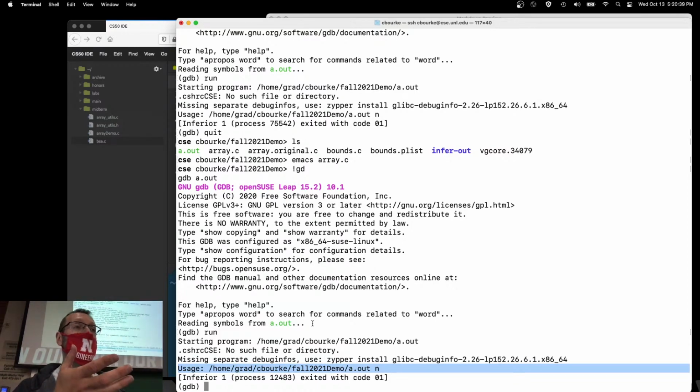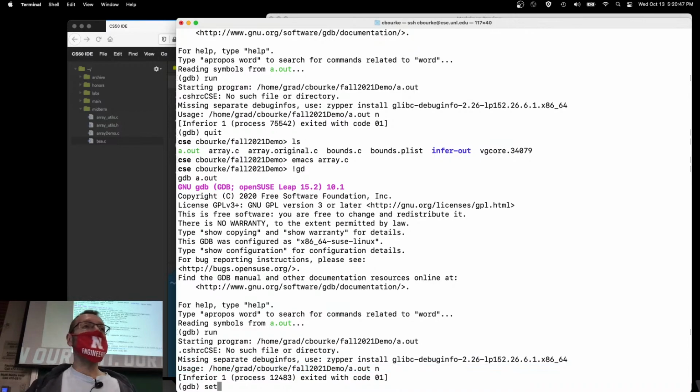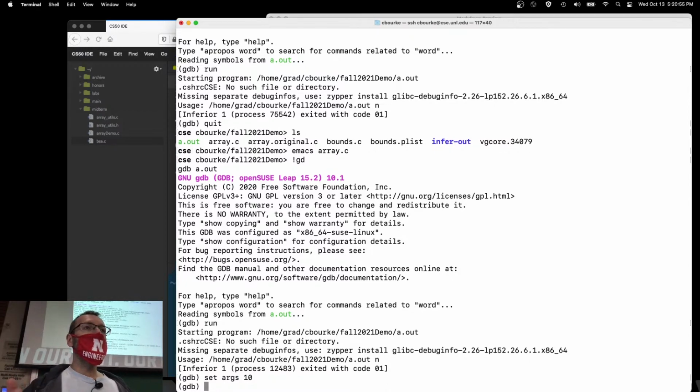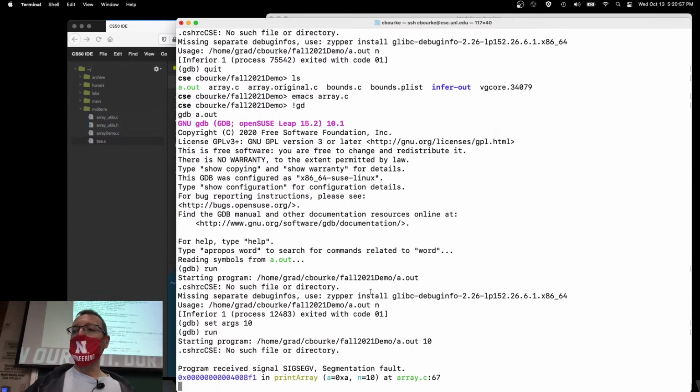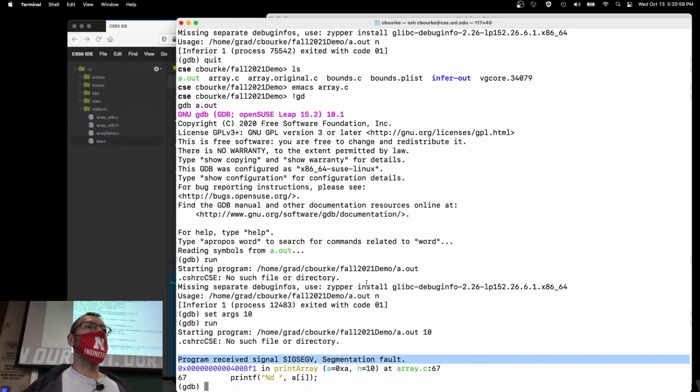Now, when you run from the command line, of course, you can provide command line arguments directly. I need to provide a command line argument here non-interactively. So let's set args to be, how big of an array do we want to make? 10? Okay, so the arguments have been set. Now, when I run it, you see that I get that same segmentation fault.